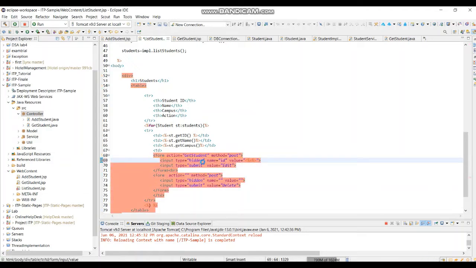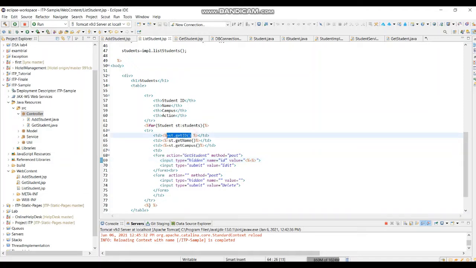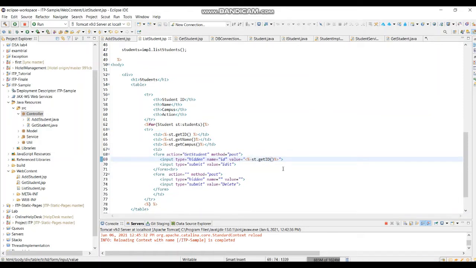So each and every time we retrieve the student ID and details for this row, this button also will be created with an input field having the student ID inside it, but it's hidden. So here I am passing the student ID here too. Okay, now we have passed that student ID here.